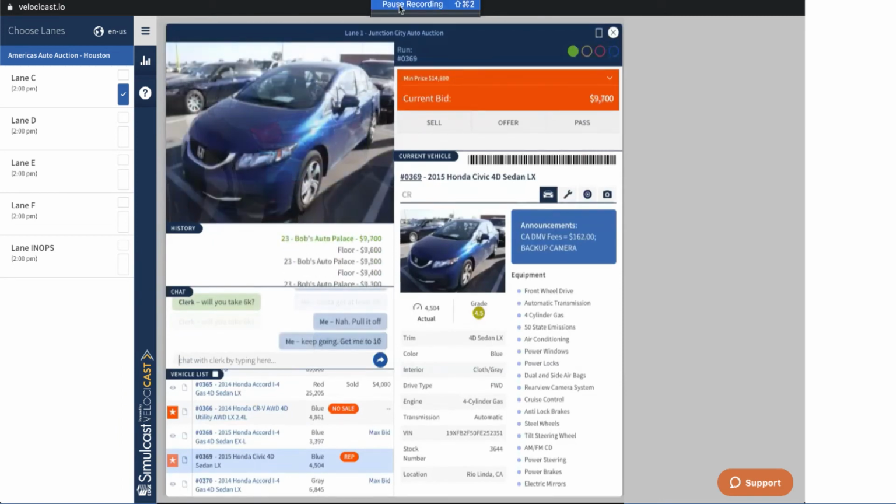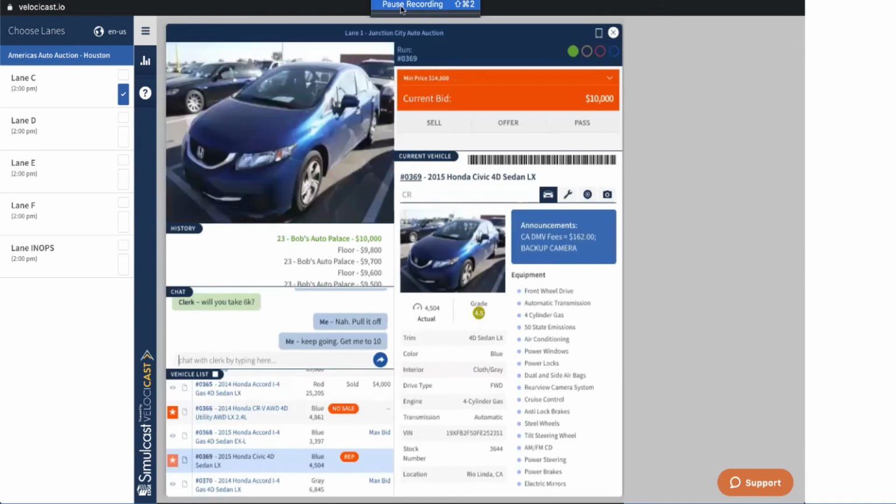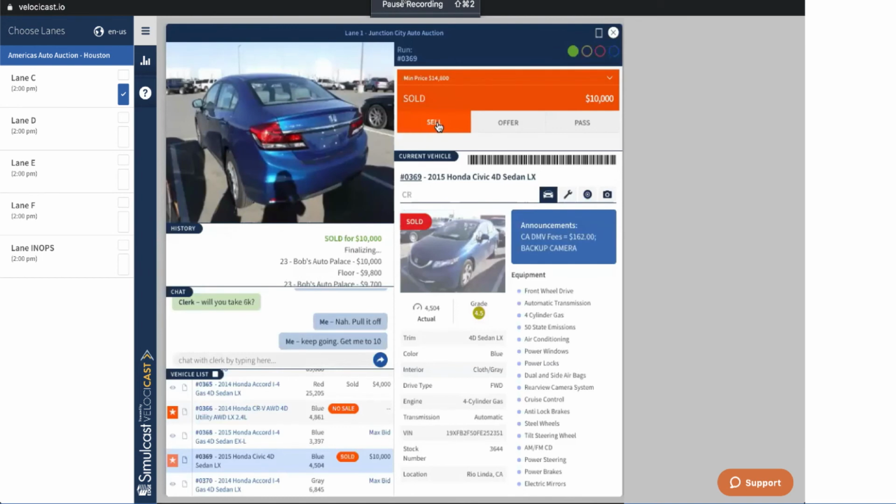With Edge Simulcast, you can sell at the current bid, make an offer, or choose to pass. Your vehicles at your fingertips.